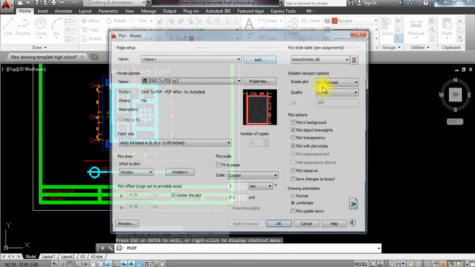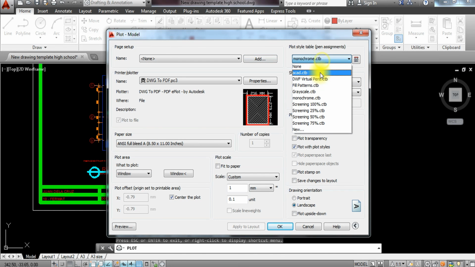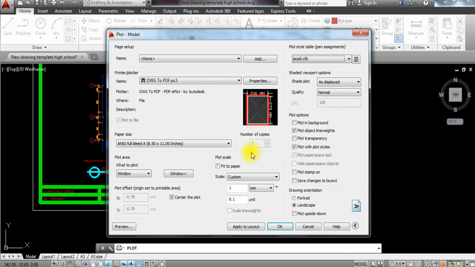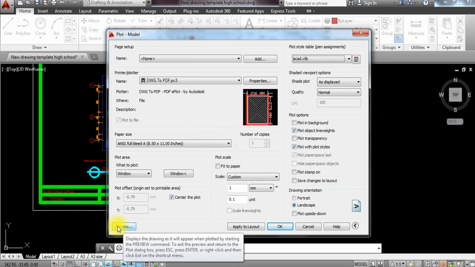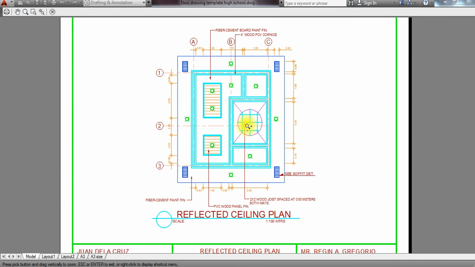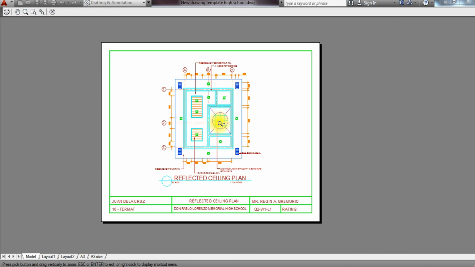And then if you want to check it out also on monochrome, I'm going to choose AutoCAD. I'm sorry, monochrome pala kanina, no? It was on A. If you want to check your output on AutoCAD, apply to layout and then preview. This is our output on AutoCAD form.